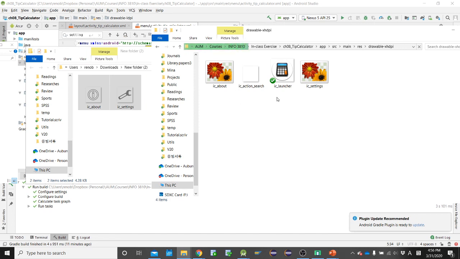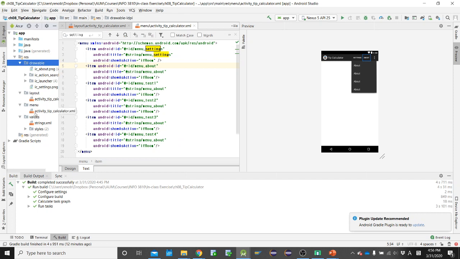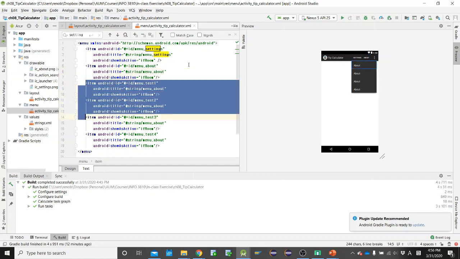Okay, well, it takes some time to refresh. Okay, looks okay. And then that's the location where you have to refer. Let me go to activity calculator, and then I'm going to delete unnecessary menu items.